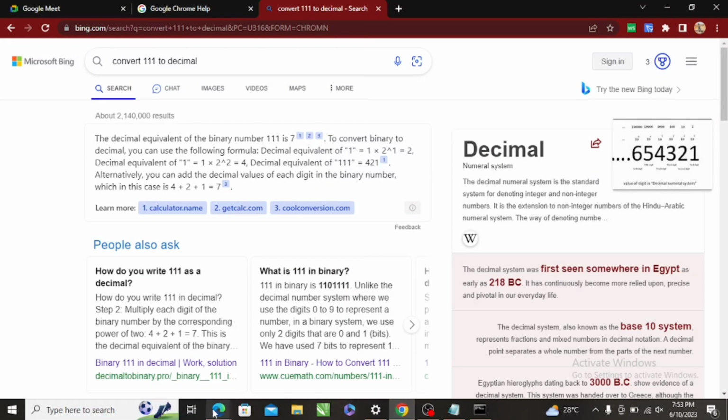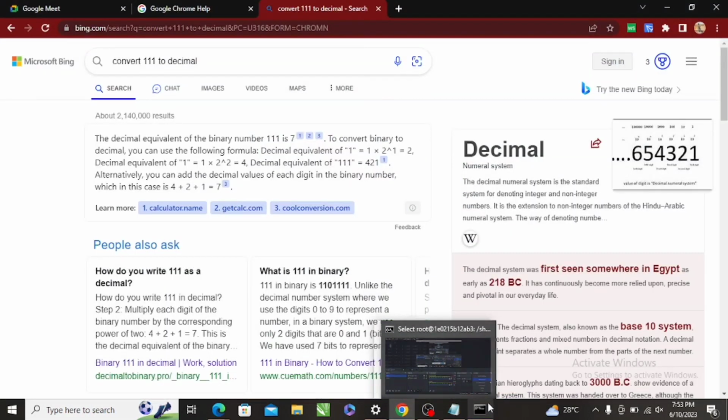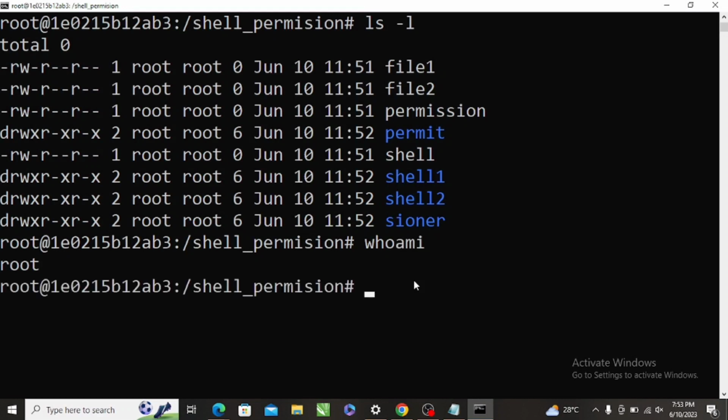Wait, I think there's one command too. Not here. Check owner. Let me try that. So if I do this, who am I? whoami will tell me who the user is. It's telling me that I'm root now, which is this root. So I am root.